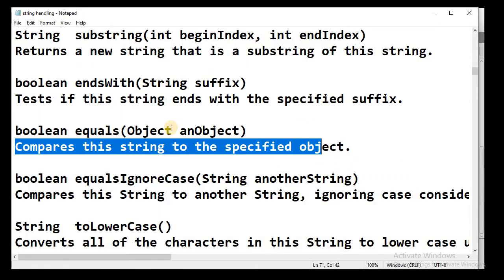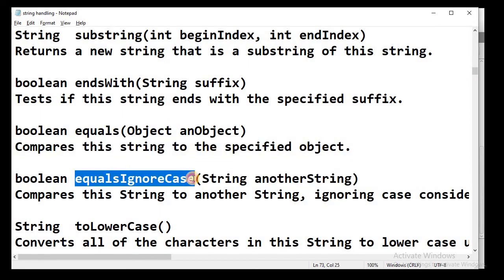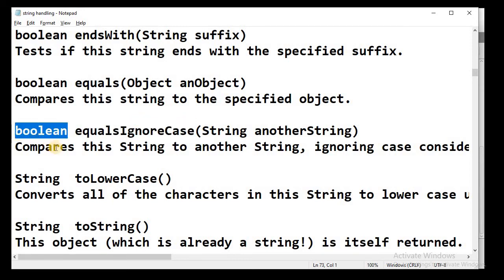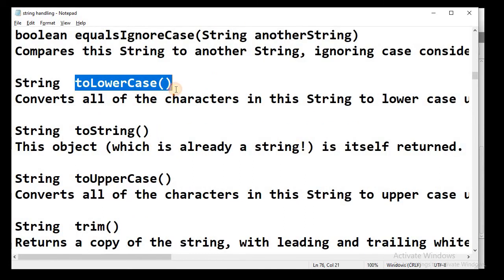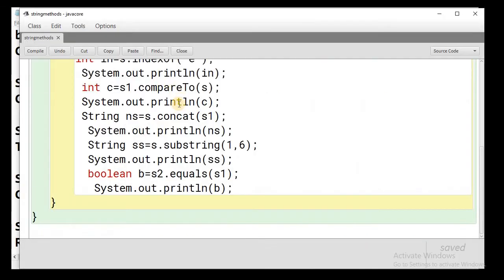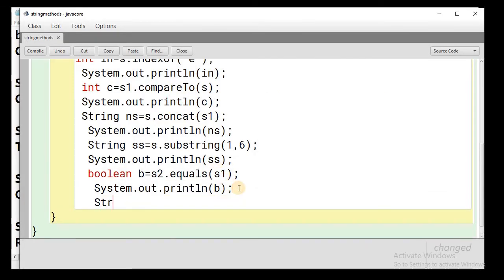Now let's see another function, equalsIgnoreCase. That means if we are ignoring the case, in the previous example where n was small in one string and capital in the second, the result would have been true. Then there is toLowerCase, just to convert a string completely into lowercase. We use this lowercase function.